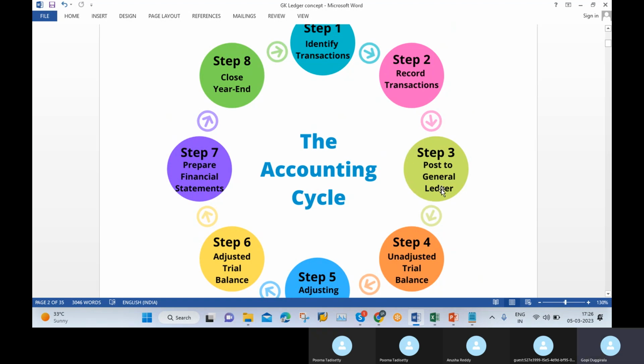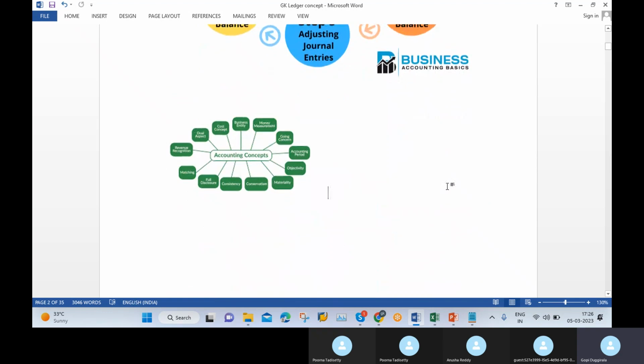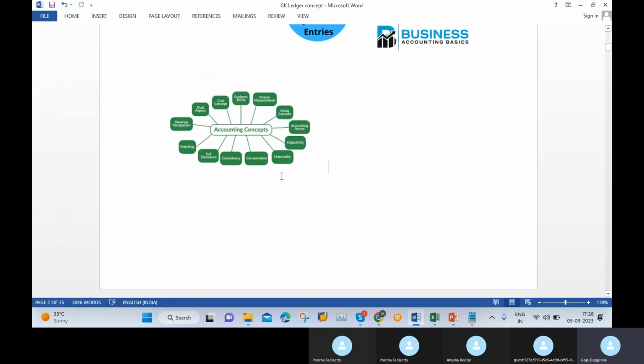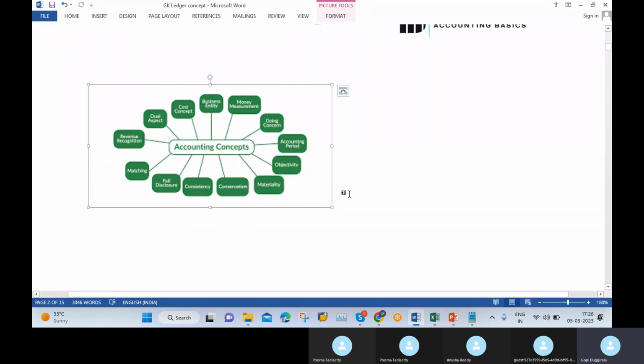Especially today, we will concentrate on the general ledger topic. Okay. And we have different concepts in accounting also. I hope all of you know these concepts very well, because of these concepts we can maintain our accounting in our real-time systems. Especially the business entity concept, money measurement, going concern, and accounting period. And when it comes to objectivity, materiality, and communication, or the matching concept, dual aspect concept, or cost concept.